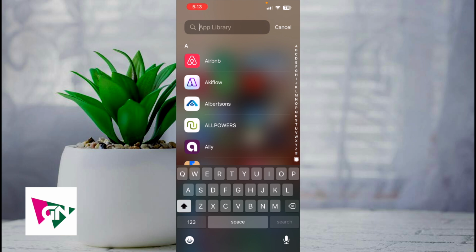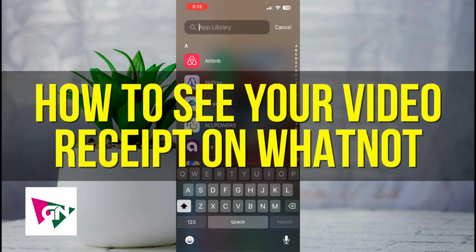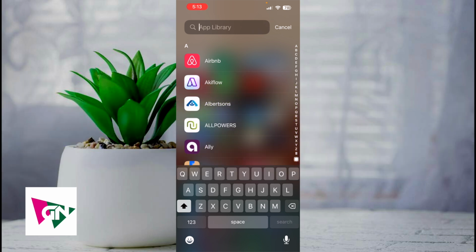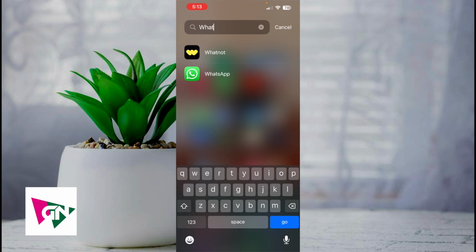In this video I'm going to show you how to see your video receipt on Whatnot. Now this video is going to be particularly useful for individuals. Let's say that you started selling on Whatnot and you want to see which card in particular someone bought from you during your live stream. Either way, this video is going to be short, sweet, and simple, guys. There's not going to be a lot of steps involved.